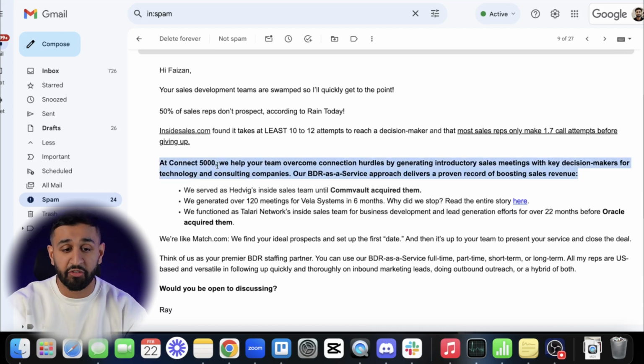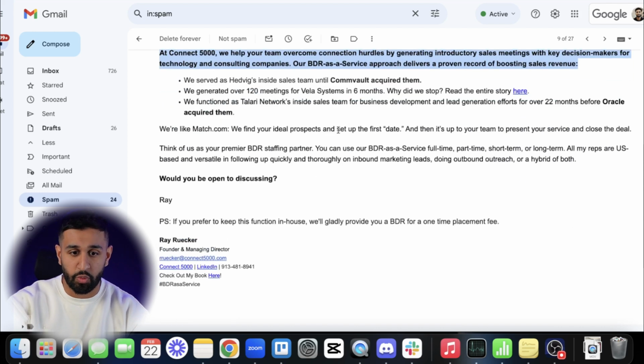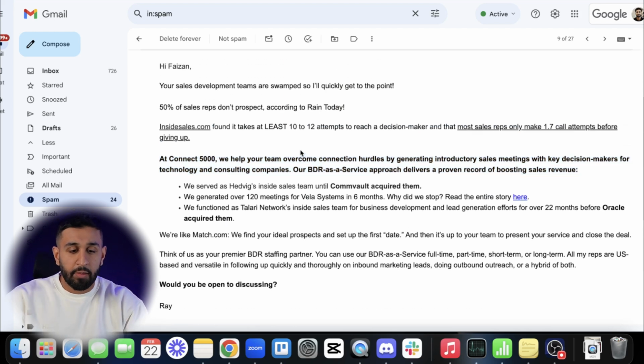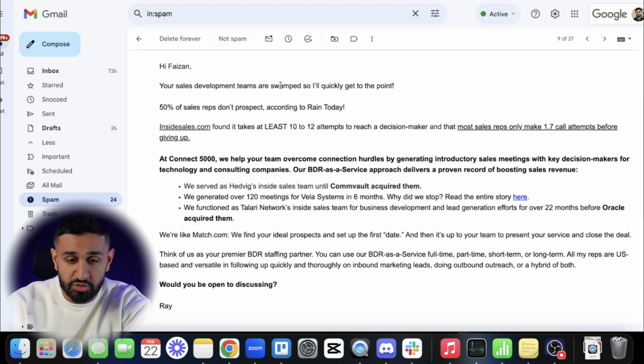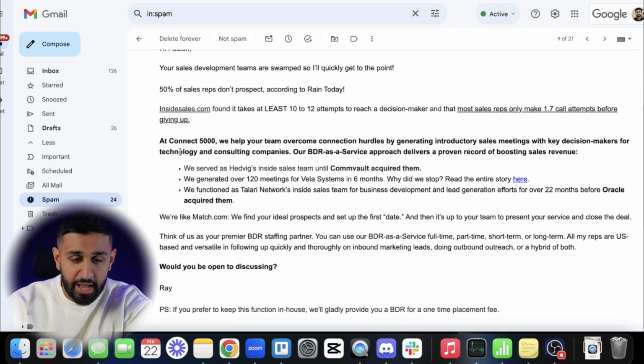Anytime you have different types of bold text and you're just writing too long, it's gonna be pretty bad. But let's read it. Hi Faison, your sales development teams are swamped, so I'll quickly get to the point. 50% of sales reps don't prospect according to Rain today. InsideSales.com found it takes at least 10 to 12 attempts to reach a decision maker, and that most sales reps only make 1.7 call attempts before giving up. At Connect 5000, we help your team overcome connection hurdles by generating introductory sales meetings with key decision makers for technology and consulting companies.